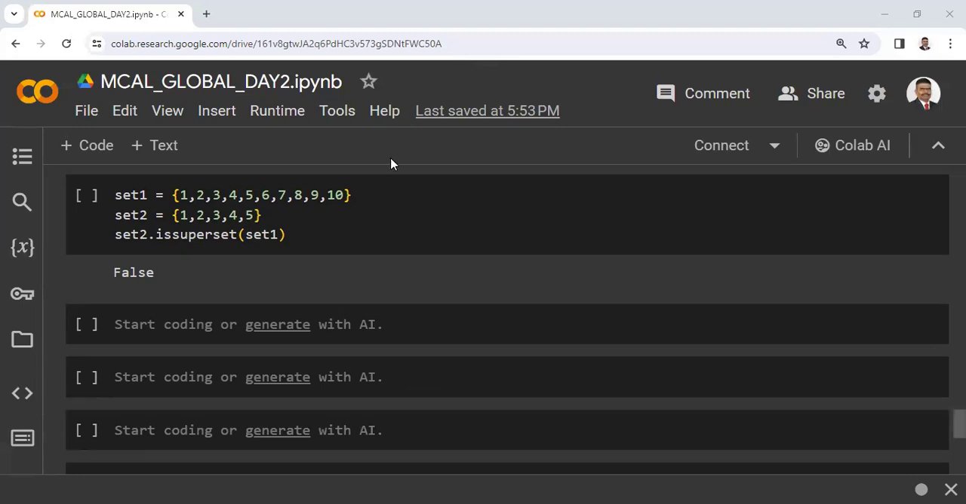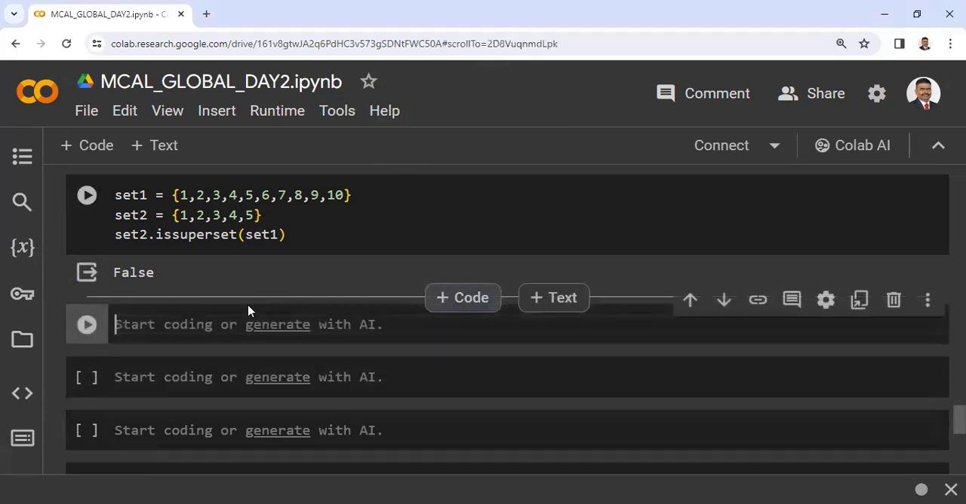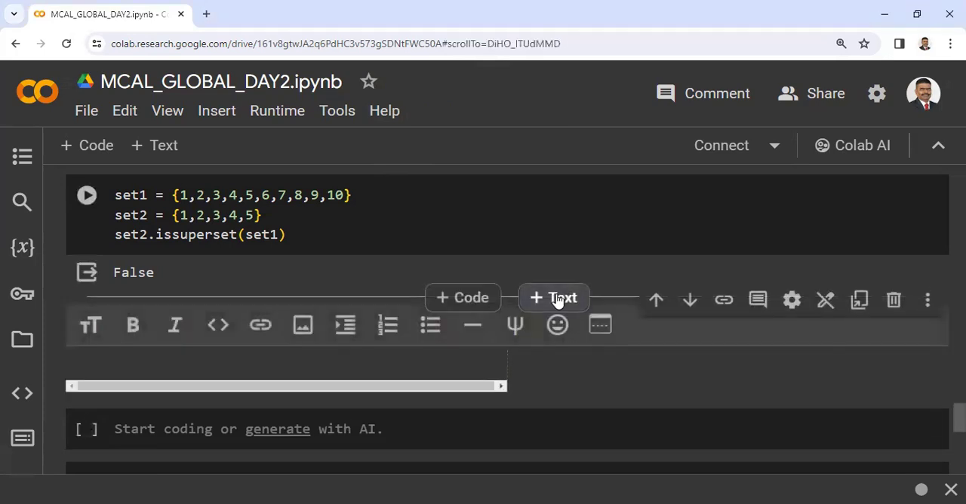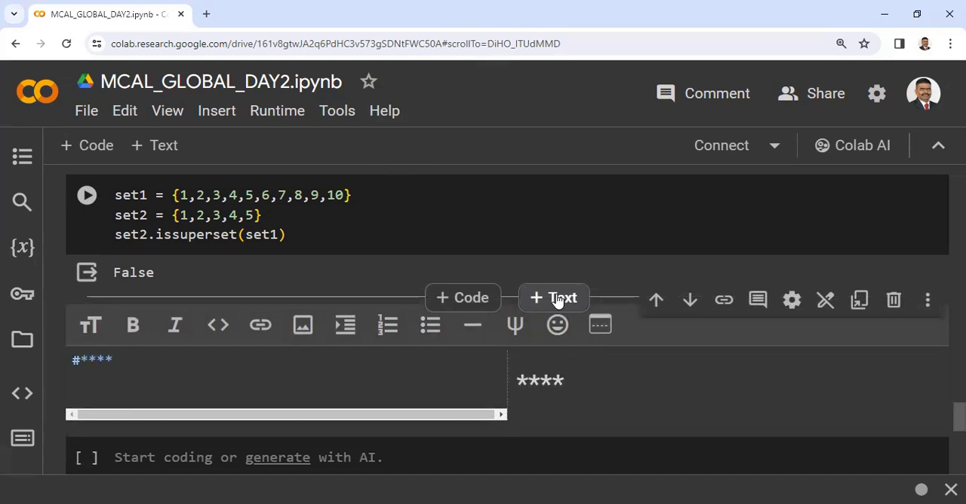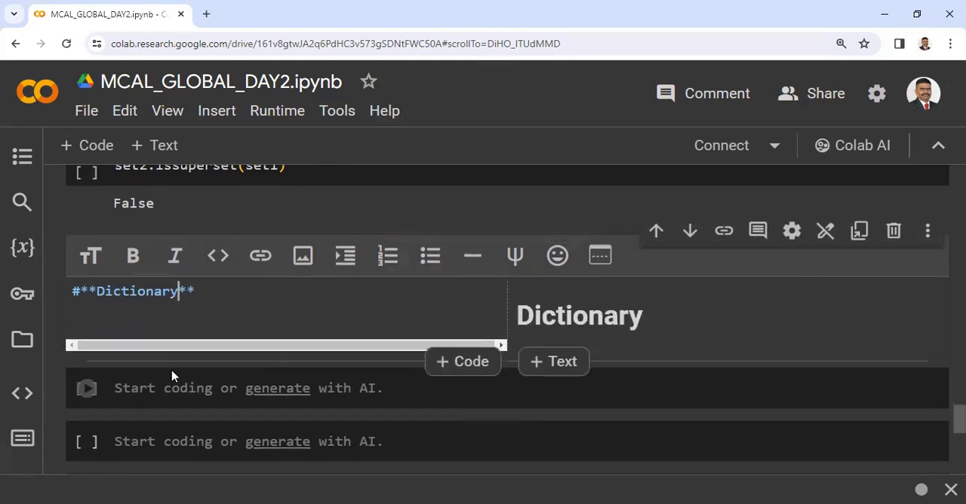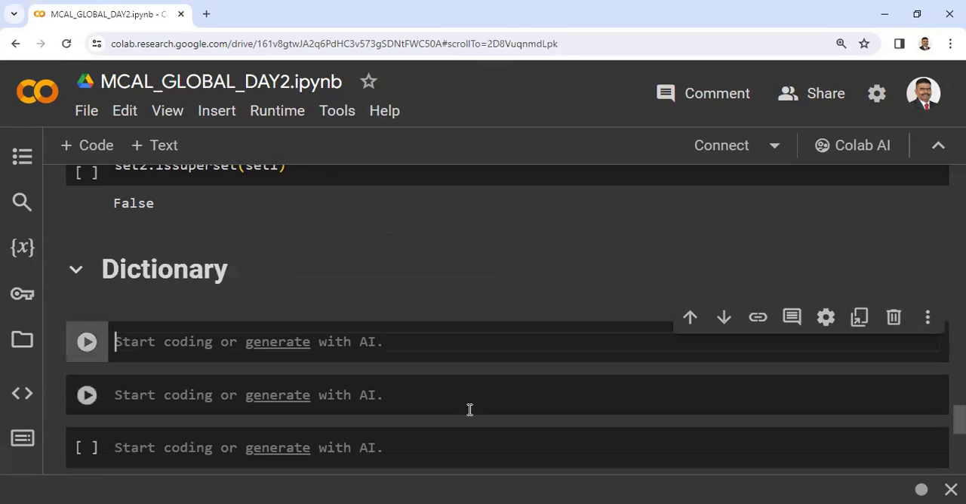Let us start with dictionary. Let us understand what is a dictionary and what are the things which we can do with the help of a dictionary. So, a dictionary is again a data structure, a data type, and it is represented with curly braces. Only difference is the data is represented in key value format.